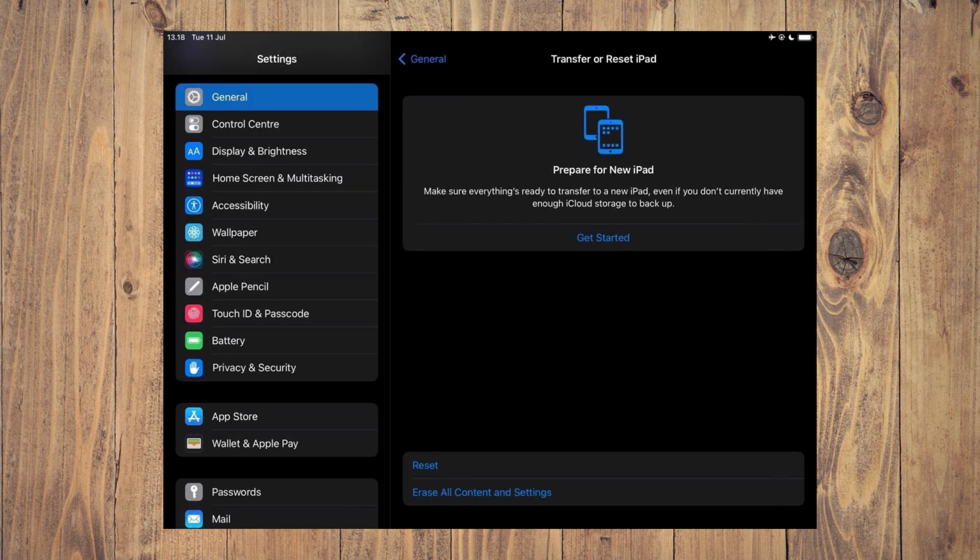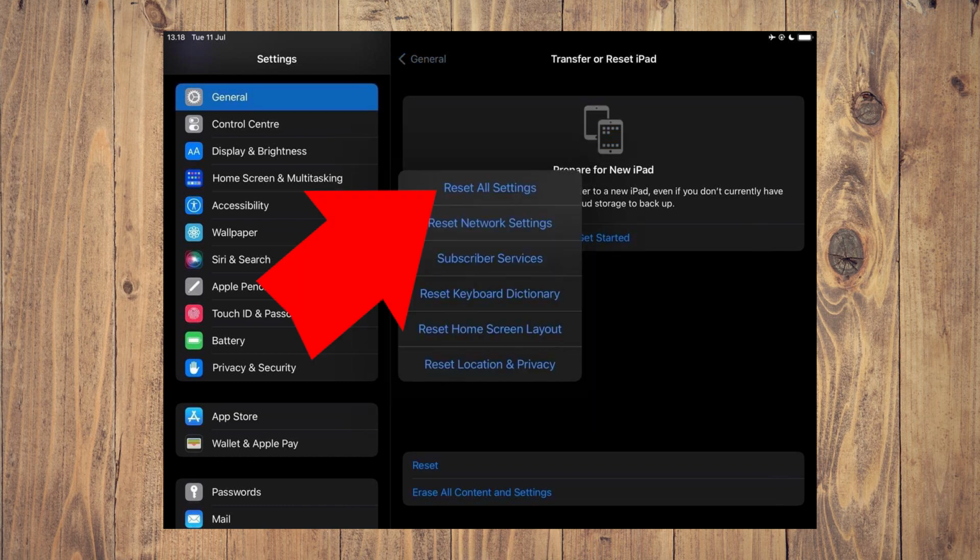And the last tip is to reset settings if possible. Sometimes a random setting is getting in the way, so let's reset all those settings back to factory default. To do this, go to Settings, then General, and then Transfer or Reset iPad. Select Reset. Click on Reset All Settings. Resetting all settings also reverts all your personalized and customized features like wallpapers and accessibility settings back to factory default. And sometimes that might help.